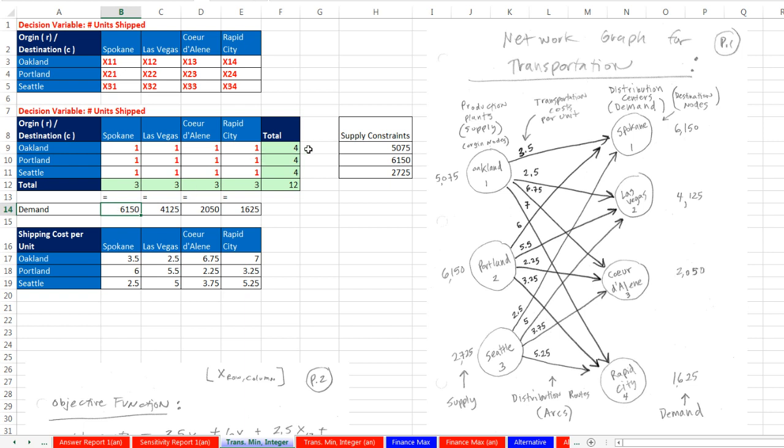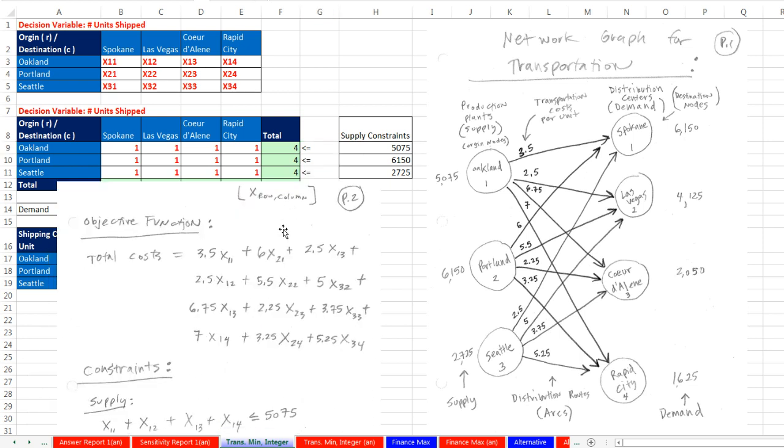Let's do the same thing over here. All of these actual total amounts have to be less than the maximum that that location can produce. So all of these, active cell, apostrophe, less than or equal to the maximum amount. Control Enter. Now we still need our objective function. And notice that's a big long one, but it's no problem.